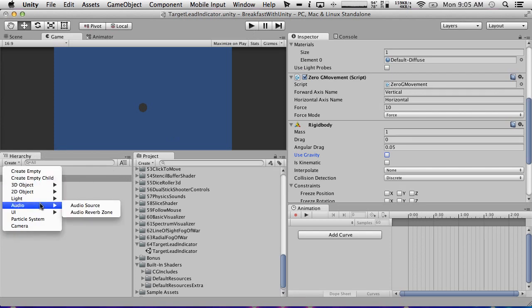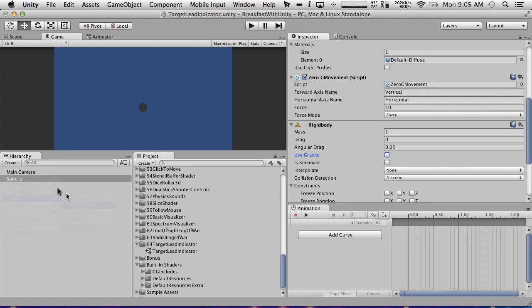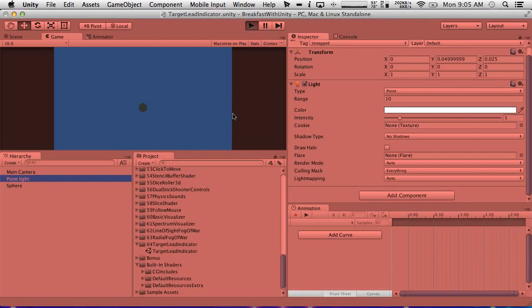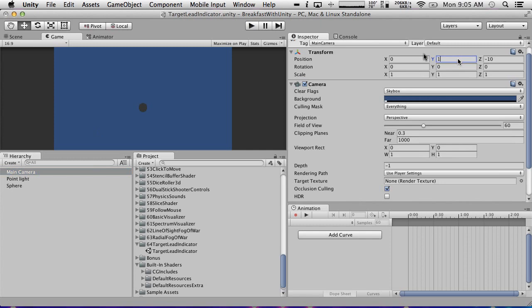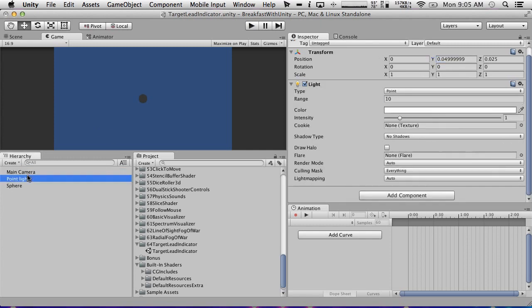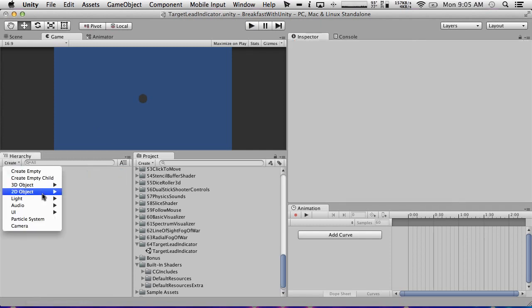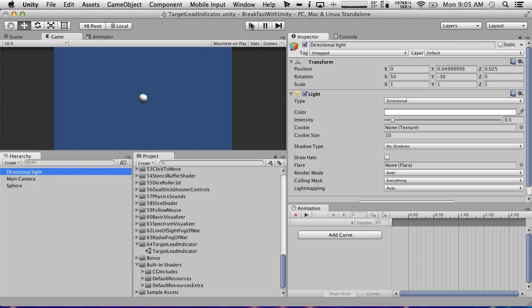I'm going to put a light in the scene, and we're going to hit play. And I'm going to just move it to the left. There we go. And move it to the right, and we can move it forward and backward. Good. That'll be good enough for our test. I'm going to go ahead and put the main camera in here. And I don't know why I made a point light. I didn't want that. I wanted a directional light. There we go.